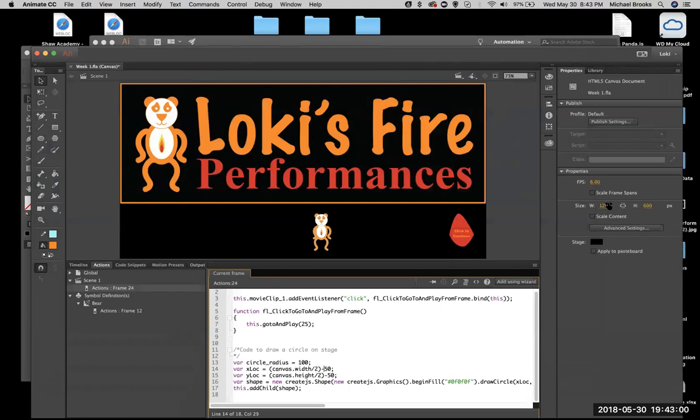Canvas width, which is 1200, so 600. Well, we're going to cheat. Divided by 2. Whoops. The width is 1200. Divided by 2. And this way, it automatically does it for you.